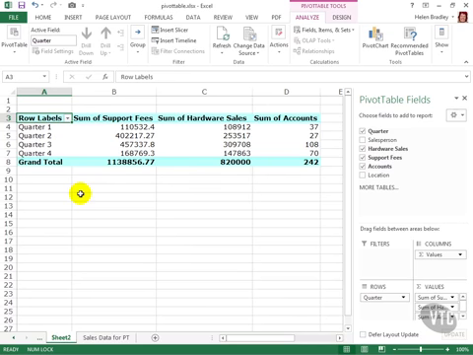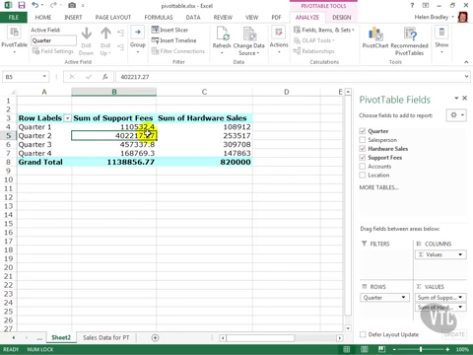It's got in it pretty much all I need, but I don't want accounts, so I'm going to come over here to the field list and deselect accounts to remove it from the table. This pivot table is now showing me the sum of fees and the sum of hardware sales for each of the 4 quarters. And if I want to total these values, I can drag across them and then read the sum from the status bar.